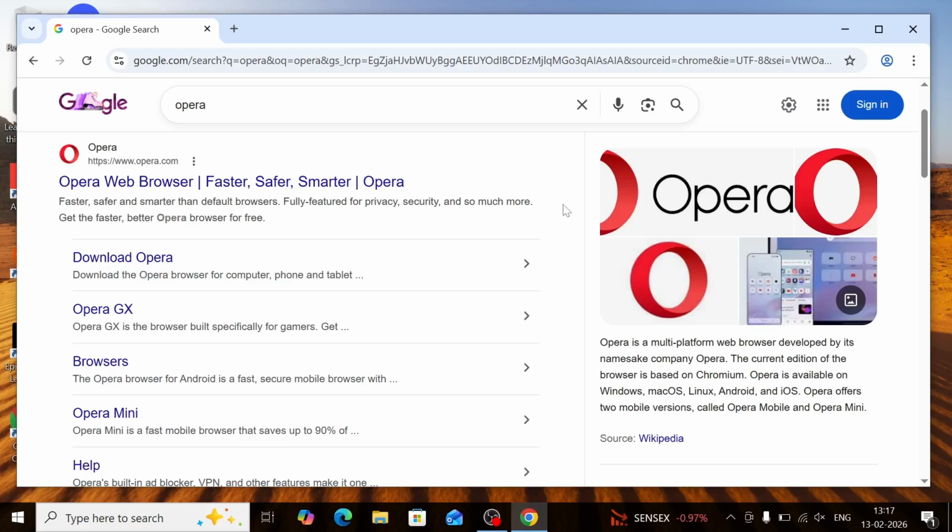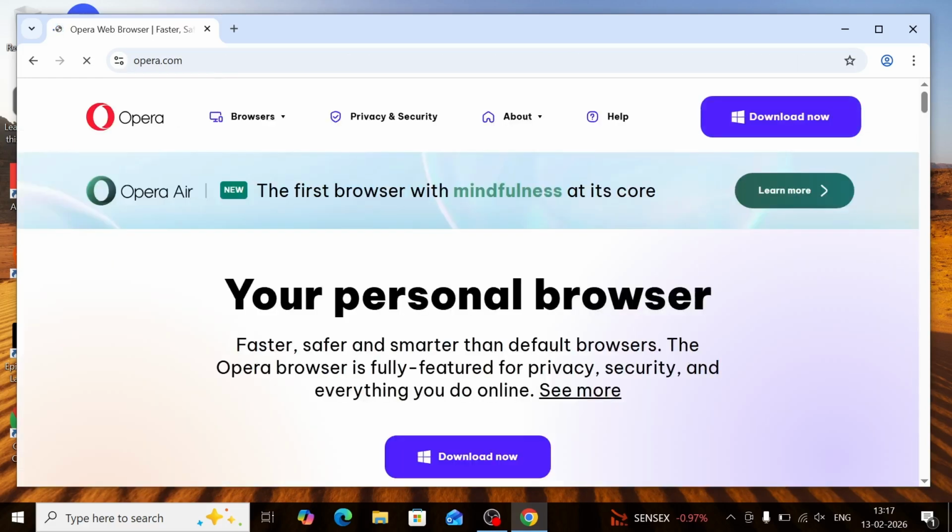In this video, I will be showing you how to download and install Opera browser. So let's get started. Just Google Opera. We'll be having the official link. Click it, and here we are having the download option. Select that.